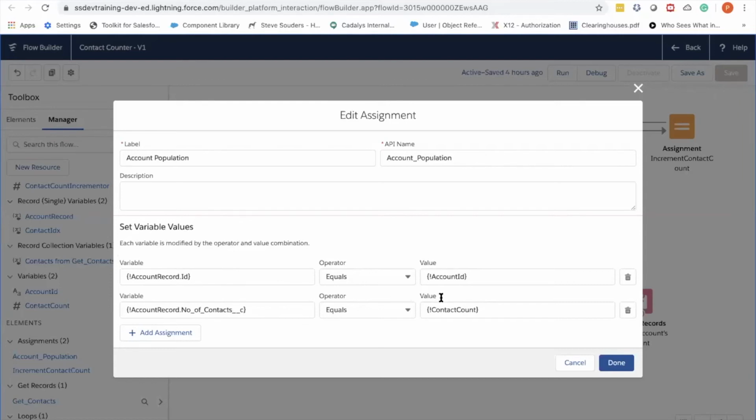So I told you, right, we have this variable which intermediately stores the number of contact records that are there in the account. So after the iteration got over, it contains the updated value. So what we need to do is assign the number of contacts to the contact number. So that's what I'm doing here.